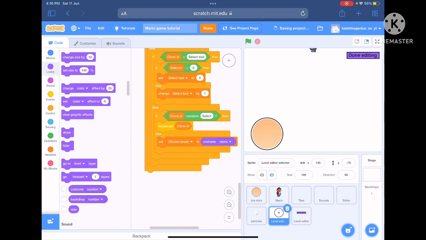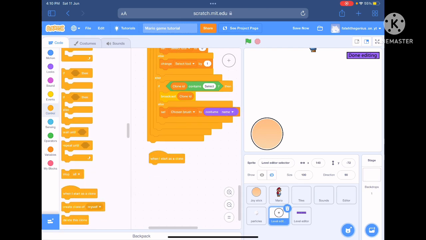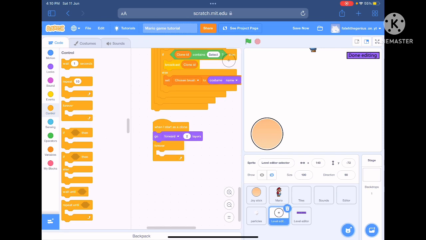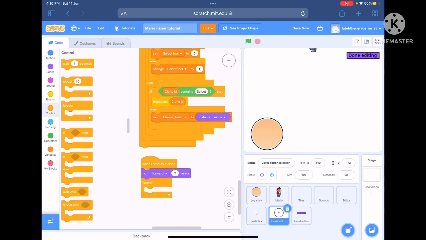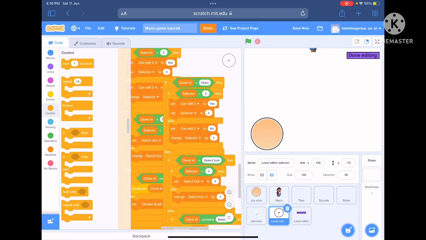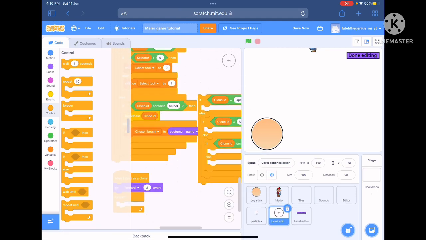How many minutes has it been? 30? Okay. So now we'll put the new thing. When I start as clone, we'll go forward 2 layers and then straight up a forever with the if else. I'll just duplicate all of this because we'll be using all of this. Delete the insides though. We'll only be using the if else's.